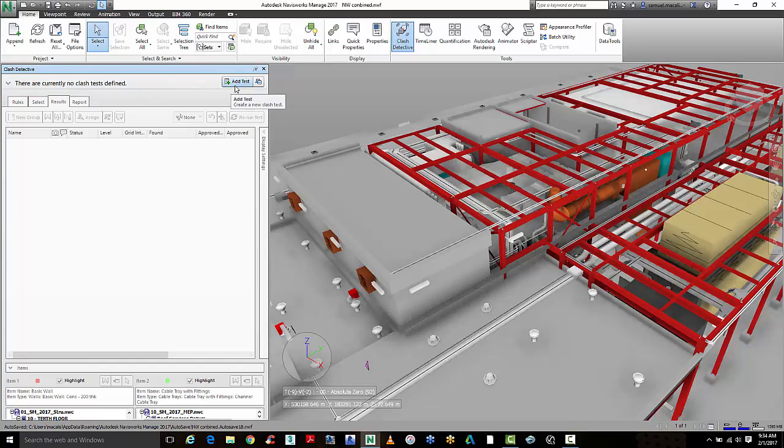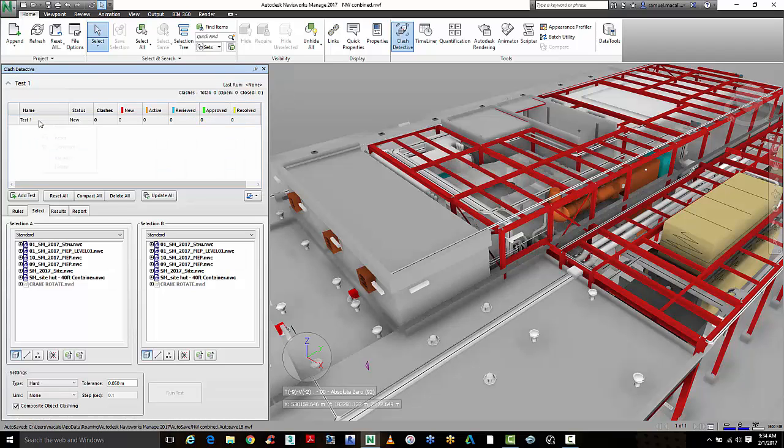So inside of Clash Detective, we have the option to add tests. We can also rename that test. So I want to do a simple structure versus MEP test here. And I'm going to go through my appended models, so my structure versus some of the different MEP components that have been appended to this model. I'll leave the settings on the default. There are numerous options you can choose from here, and I have my tolerance at 0.05 of a meter.